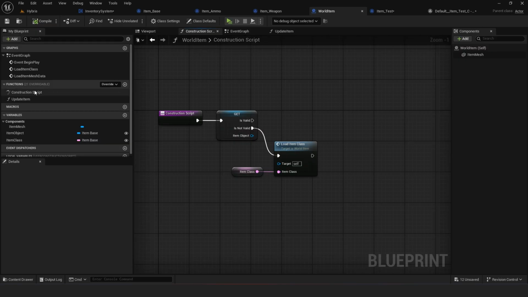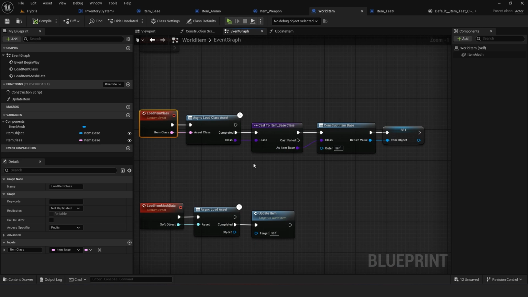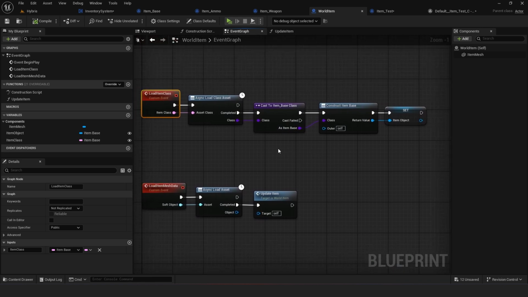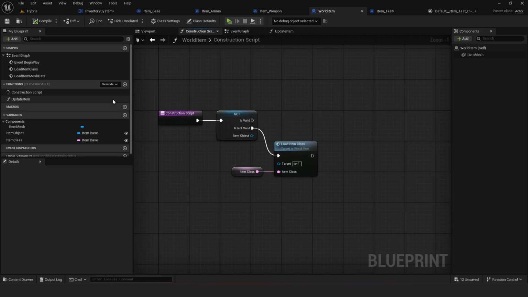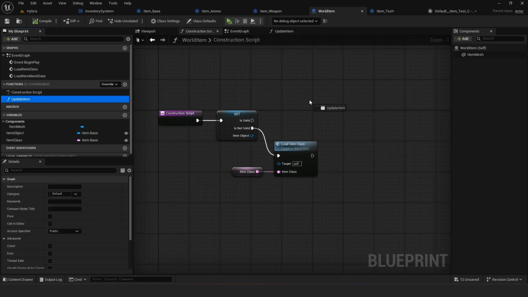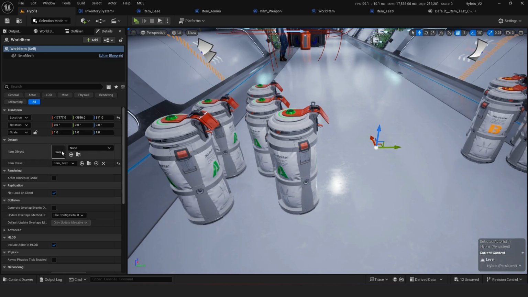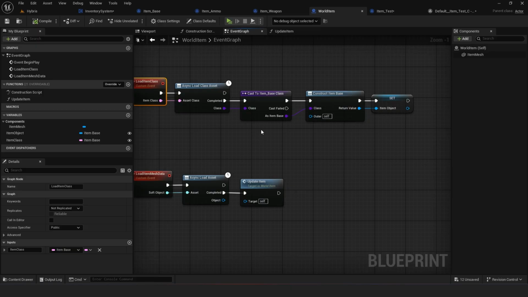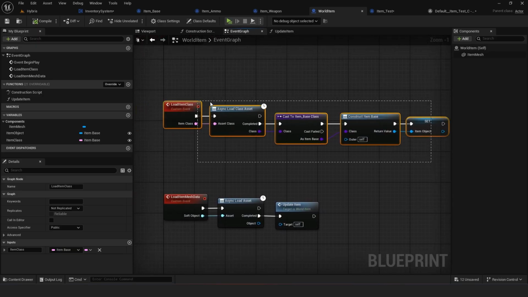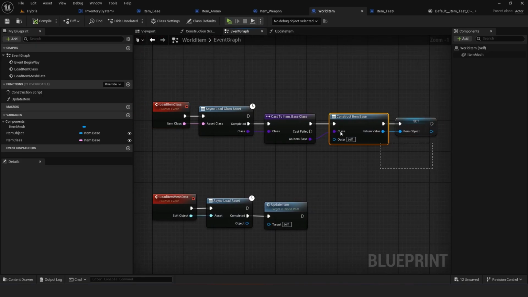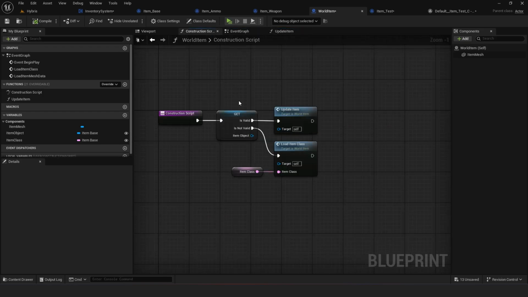So it comes in. Not valid load time. If it is valid, we can probably just call the update item. Is that all I needed? Nope, still not setting up the item object. So yeah, I have a feeling this is probably not functioning.